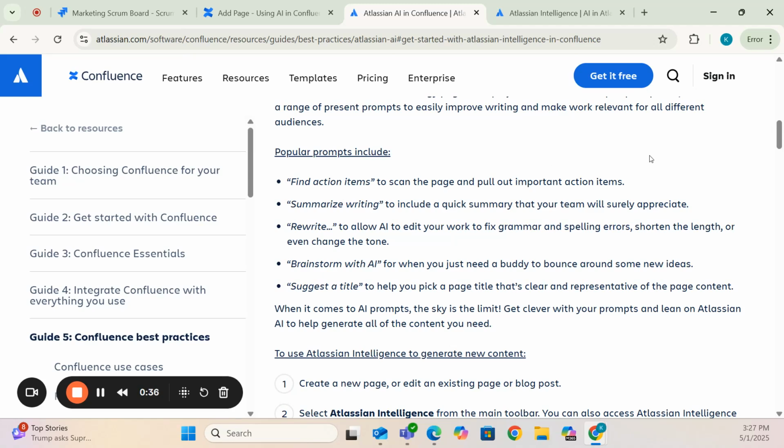Atlassian Intelligence can help you find action items for any notes that you take from any of your meetings. It can summarize writing, so you can provide a quick summary to your team if they are out of office or unable to make the meeting. You can rewrite, so you can allow AI to edit your work and fix grammar and spelling errors. You can brainstorm with AI if you need something to bounce your ideas off of or get some new ideas from. And it can suggest a title for any of your work that you have outlined and you're not sure exactly what to call it.